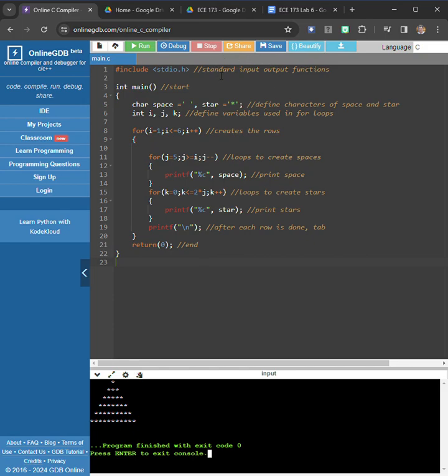So we start by defining characters and integers. For integers, we just want that for the for loops. And then the characters, we needed to define a space and a star, because those are the two that we're displaying here. So the first for loop, again, is just to create the different rows.